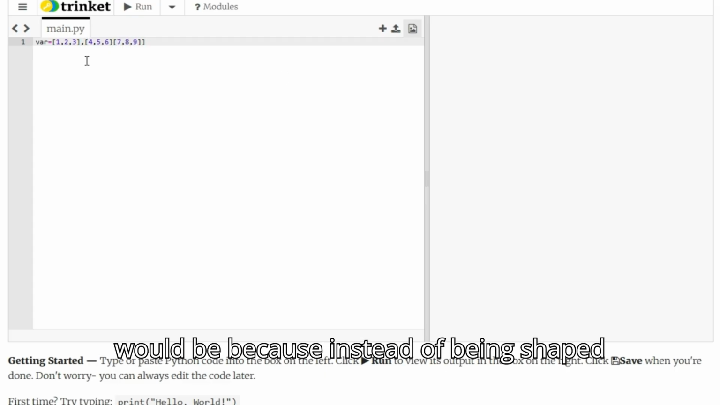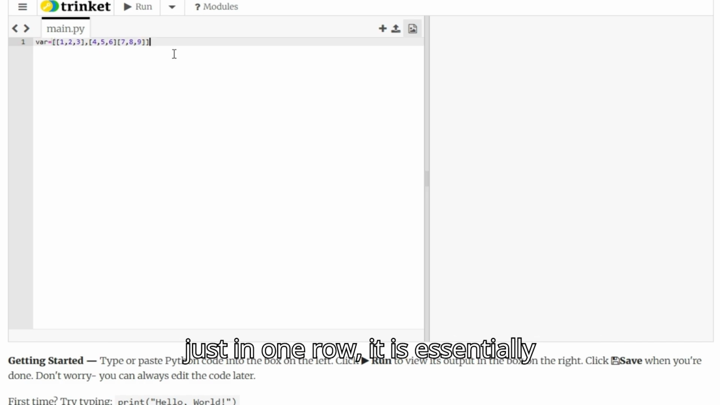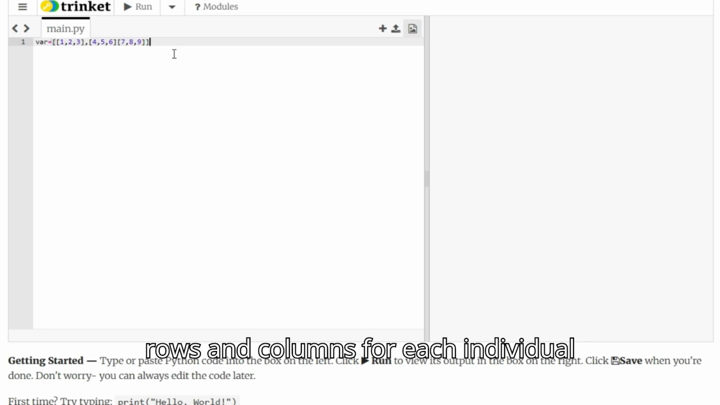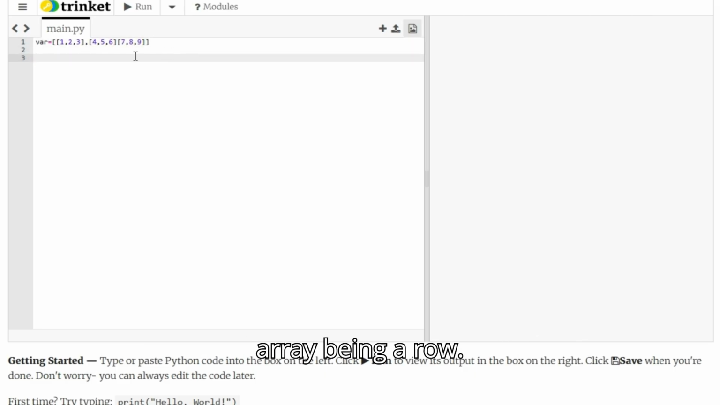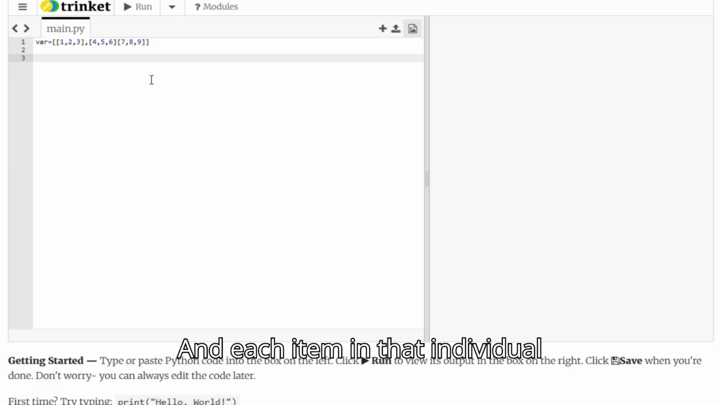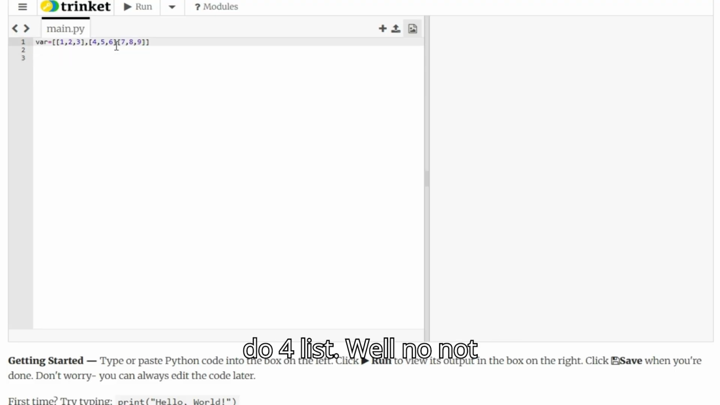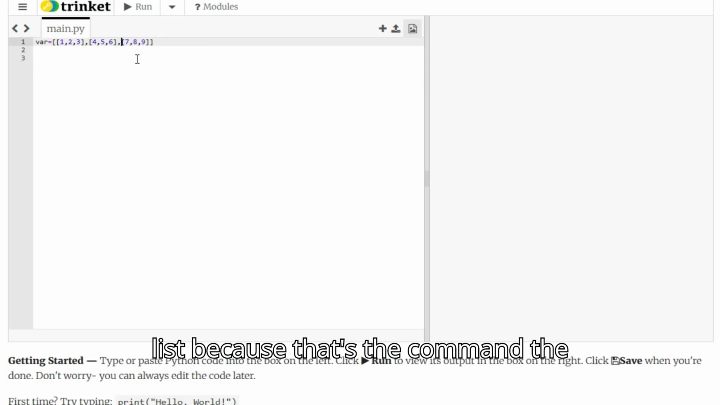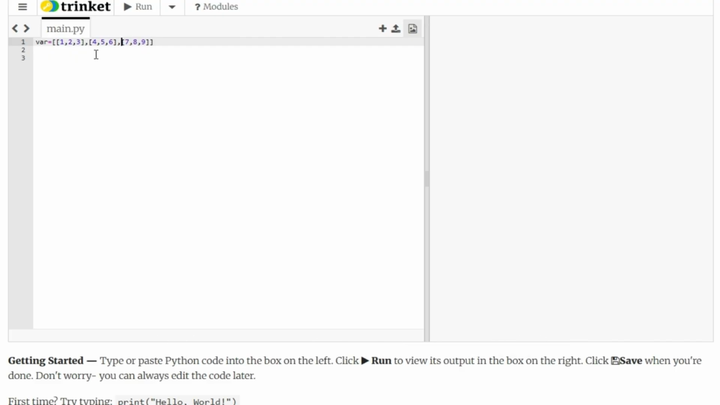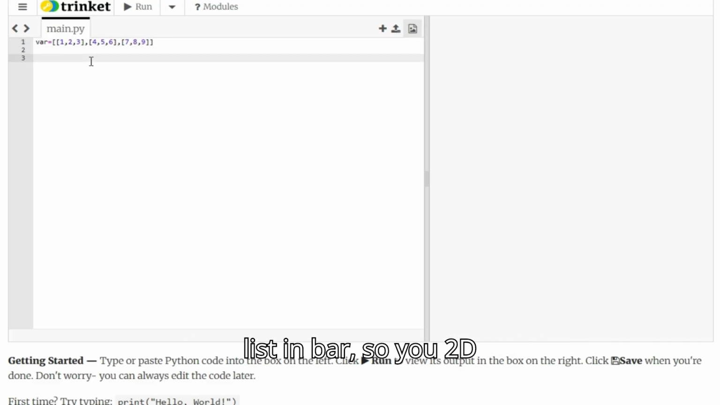The most common example where I feel like you'd want to loop through another loop is with 2D arrays. And this would be because instead of being shaped just in one row, it is essentially rows and columns, with each individual array being a row and each item in that individual row being a column.